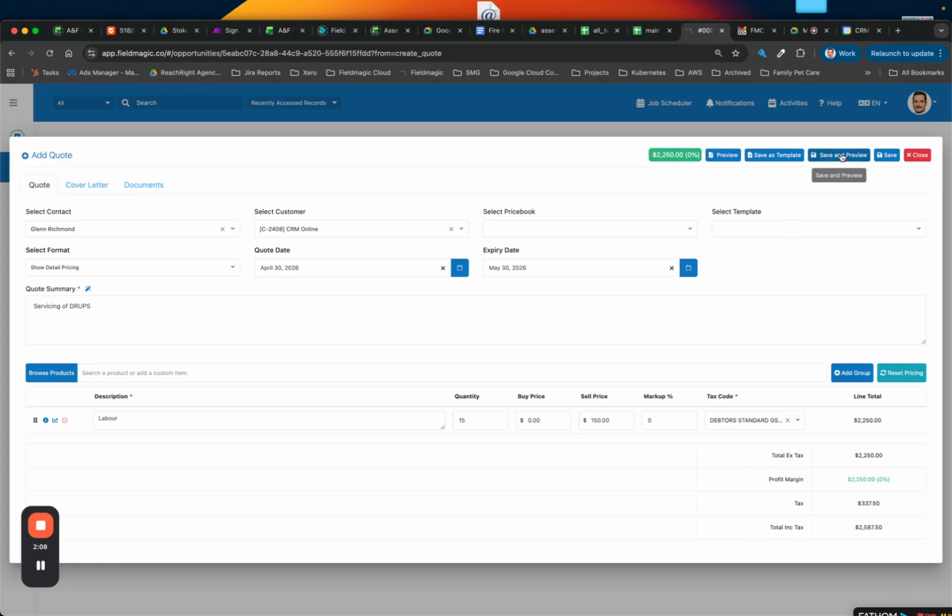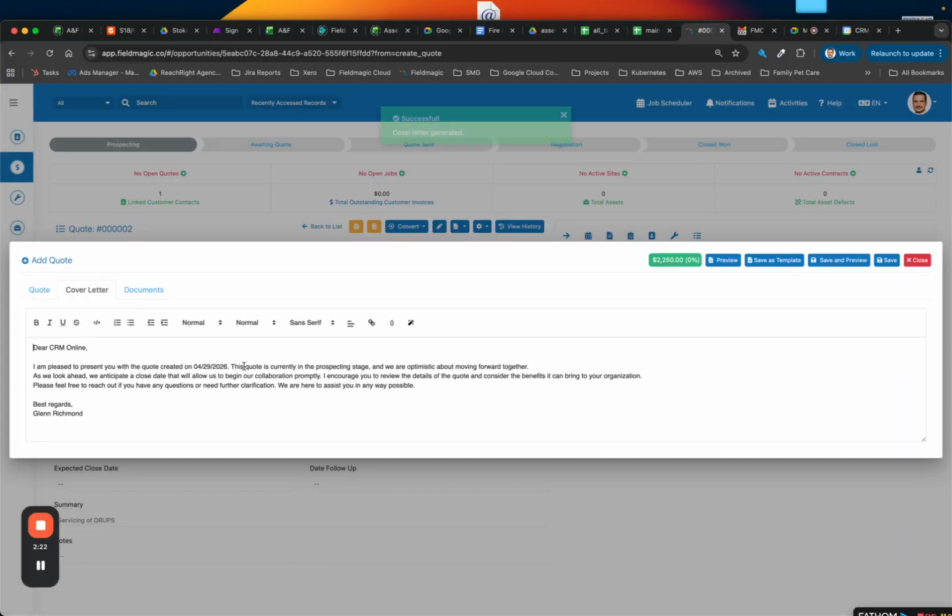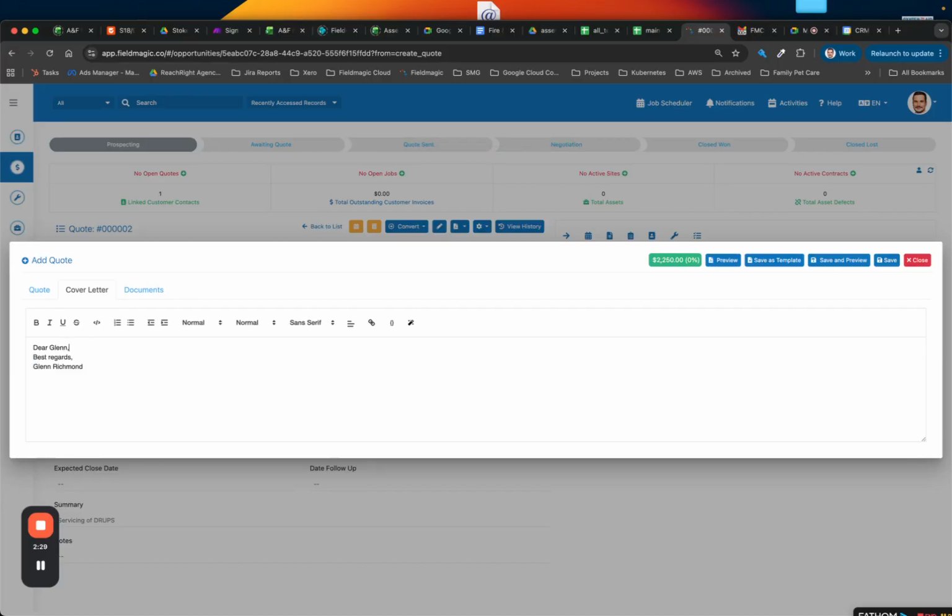Add a cover letter to describe the quote. Use the AI generator to create a summary that appears before the quote details. In the Documents section, include additional files such as a company profile.